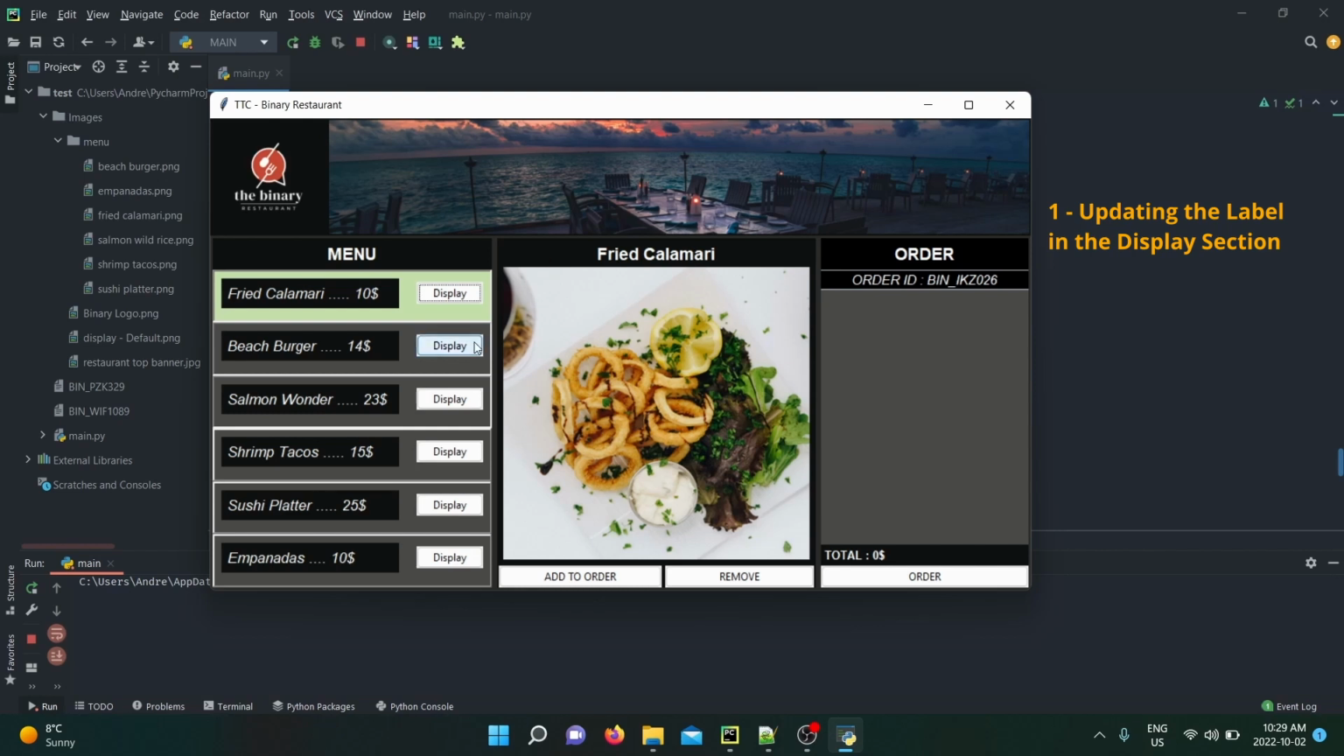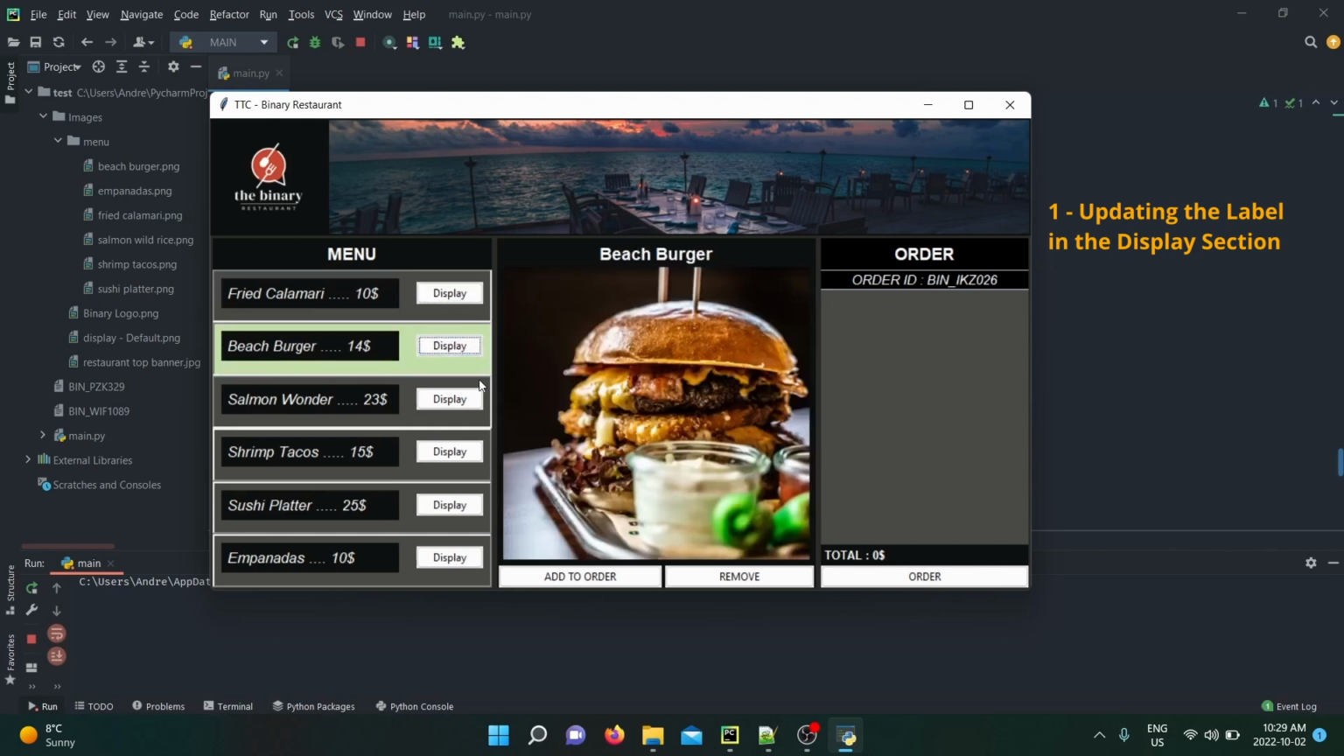What else happens? You realize here we have a gray color, and then when we click on it, the color completely changes, showing the user in a more visual way, it's visually pleasing, that they actually selected this dish right here and that they can pay a little bit more attention to the one they selected.